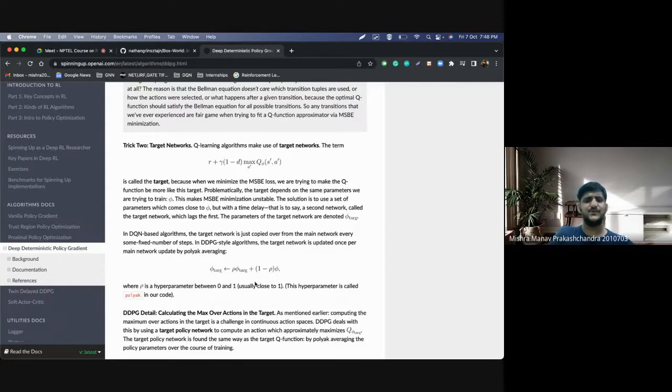Okay, so this thing is known as Polyak averaging, right? Where rho is a hyperparameter between 0 and 1, usually close to 1. This hyperparameter is called polyak in our code, right? So this is how you're aggregating the target network and the predicted network by means of Polyak averaging.